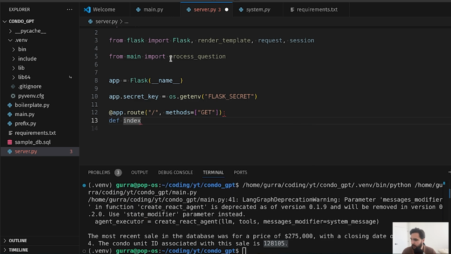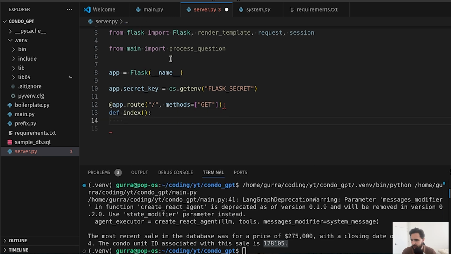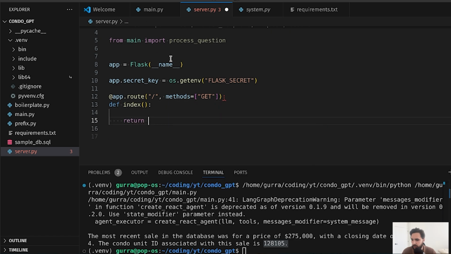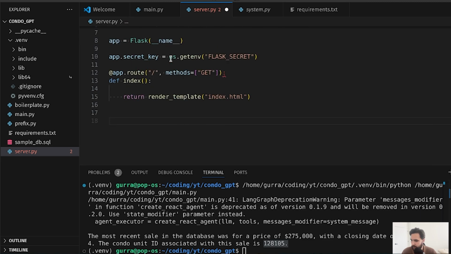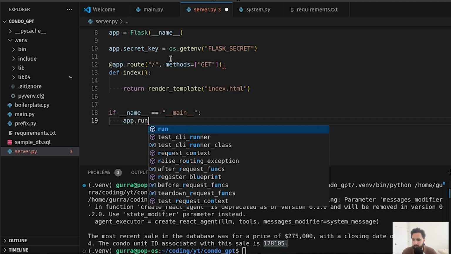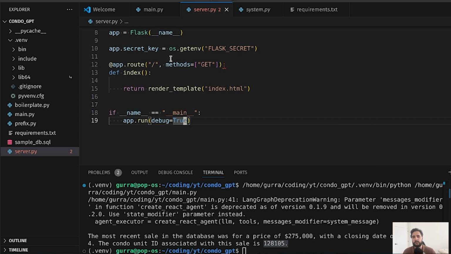And then we define the index page here. We just call it index for easier to read purposes. And let's return render_template index.html. And here, this is just some Python stuff. You need to basically write this. These two lines are just to make sure you can execute this file to run the server.